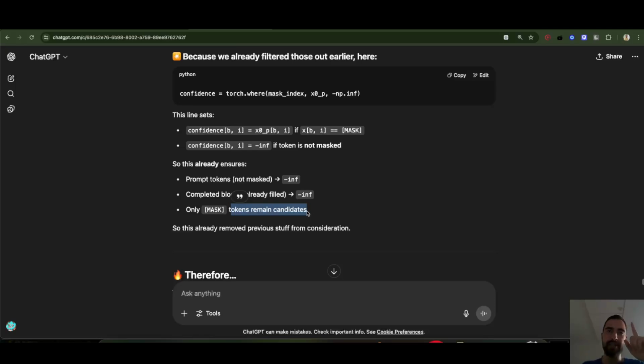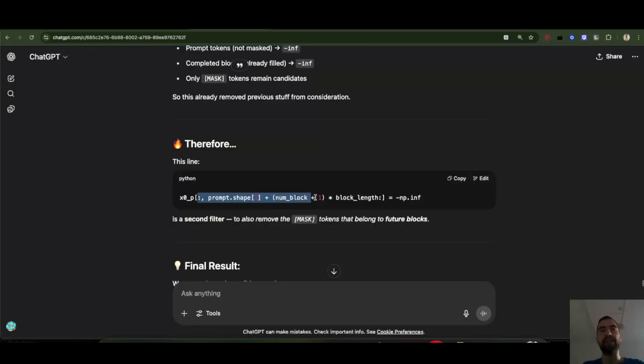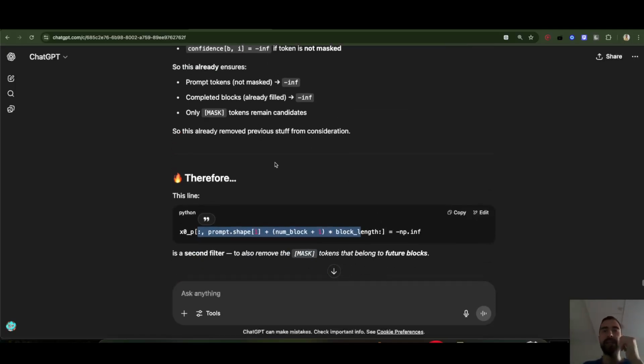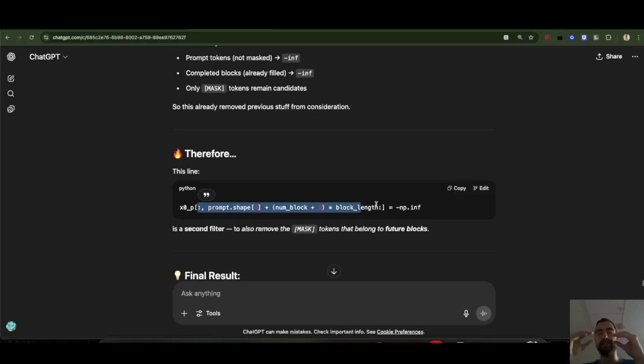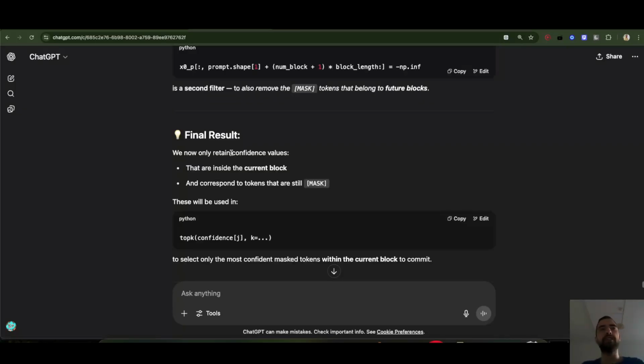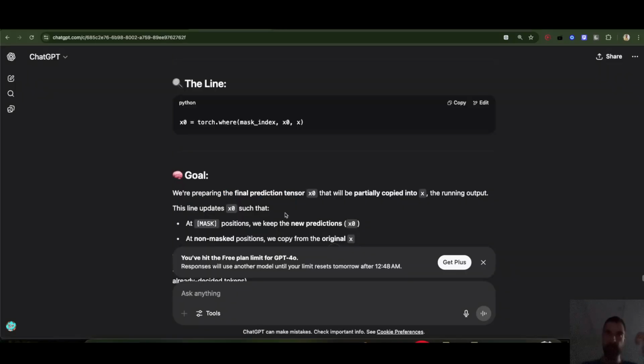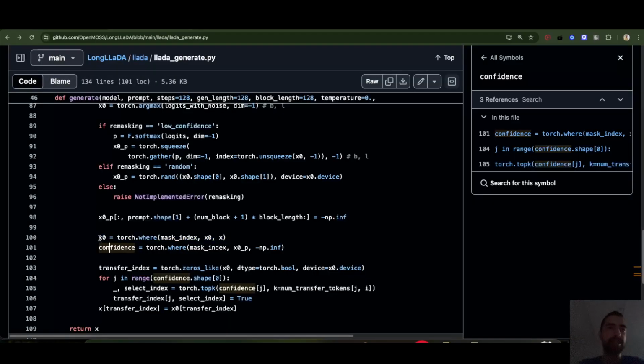So even some tokens inside of this current block may not be masked, so they will also go to -infinity. So if we combine this line of code that puts everything after to -infinity, and then this one, we just have these places where we have these probabilities that we will then pick from. Final result, we only have retained confidence values that are inside the current block and correspond to tokens that are still masked. Then we have this line, so I skip this line in the middle.